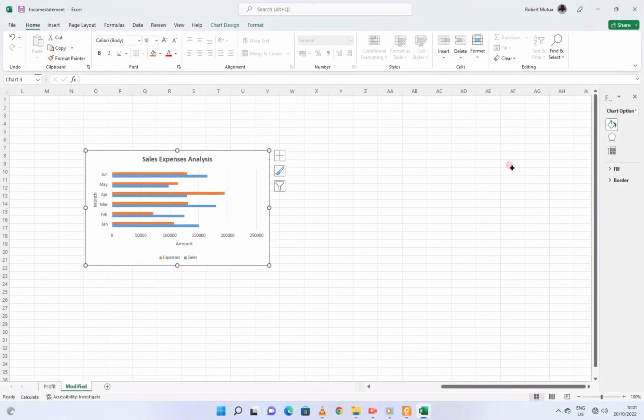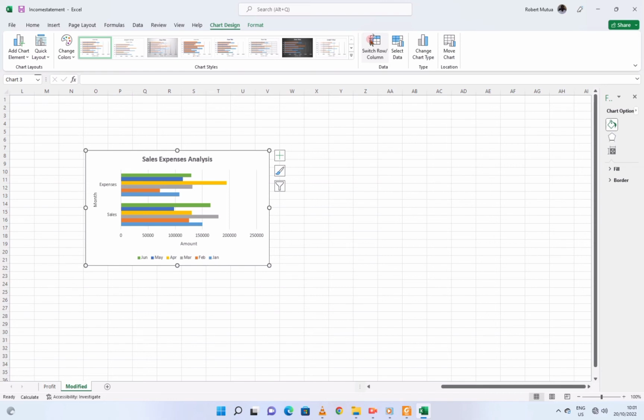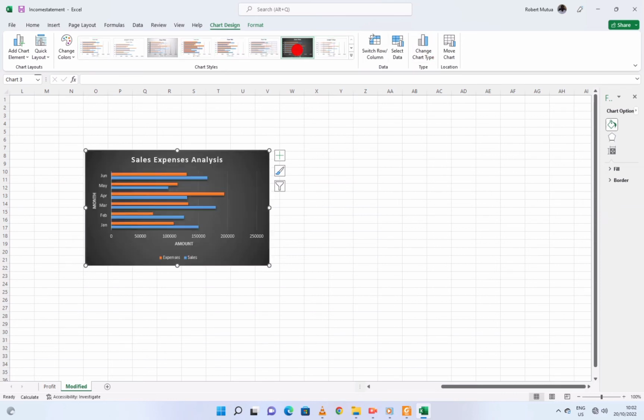Or else, modify the chart's look by selecting and then checking the chart styles. You can choose any of these chart styles. One of the chart styles, these are here. Okay, if I choose this one, it will be okay.